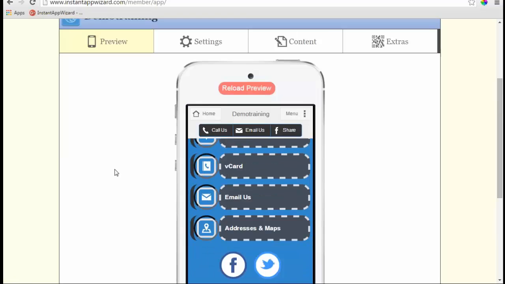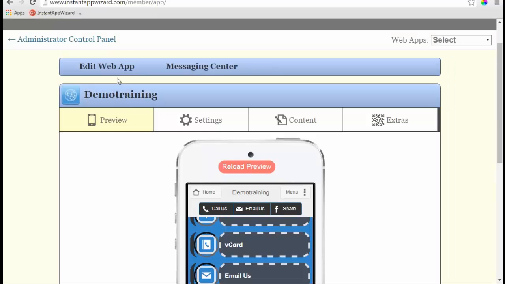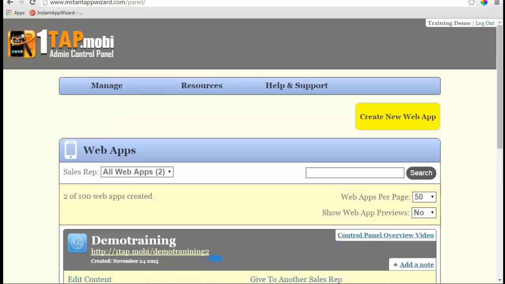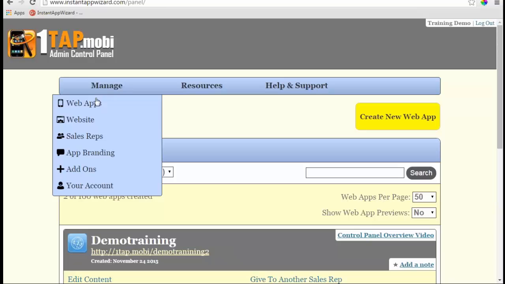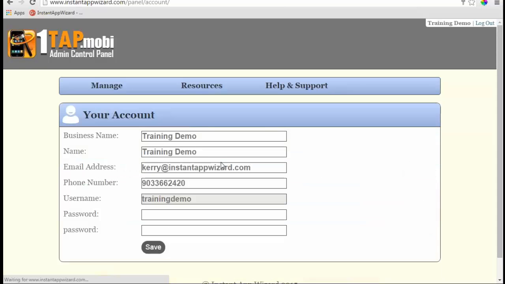Right there. And it's right up here in Manage. Manage your web apps, manage your website, manage your sales reps, manage your app branding. If you want to add something on or you want to go in and change your password on your account, you can do it from right there.